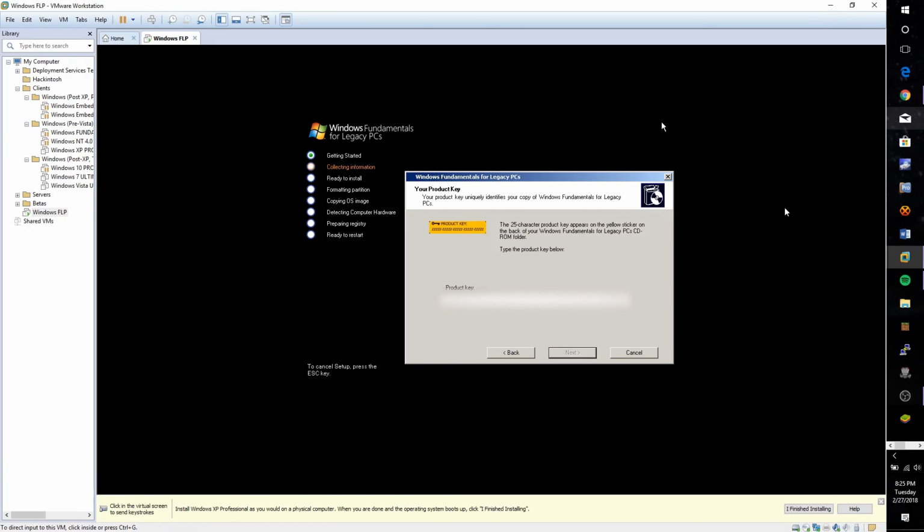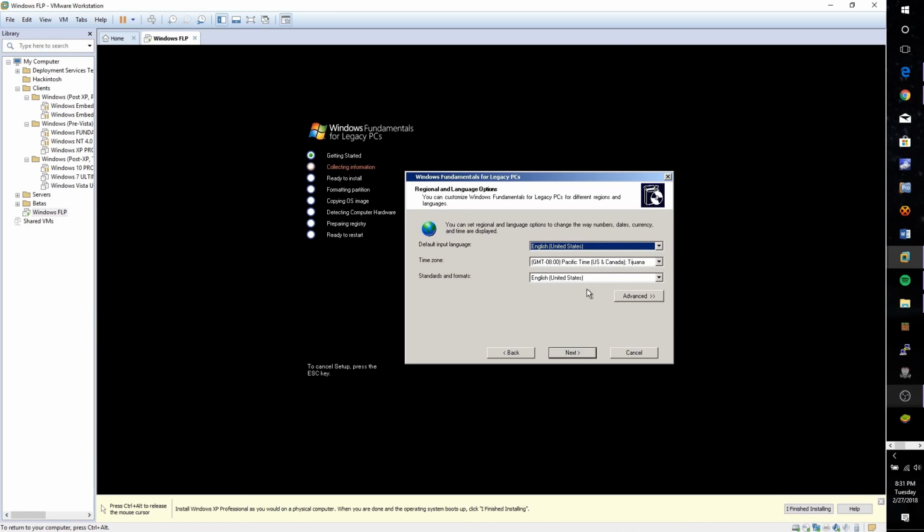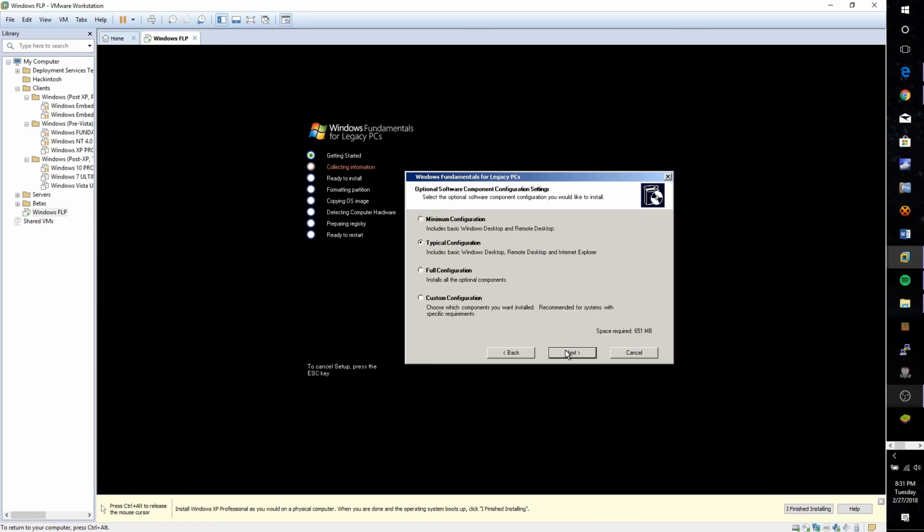Now I need to get my product key. Give me just a second here. Alright, so I've entered in my product key. Now I'm going to click next and continue to the next step. And then now I'll select my time zone, Eastern Time, and then click next and choose what kind of configuration you want.